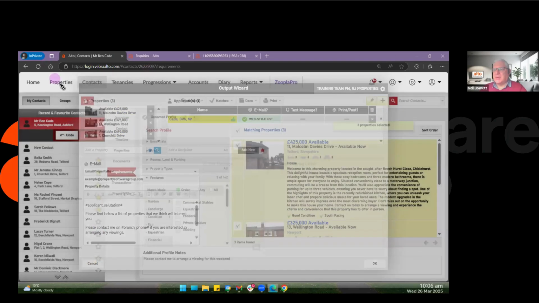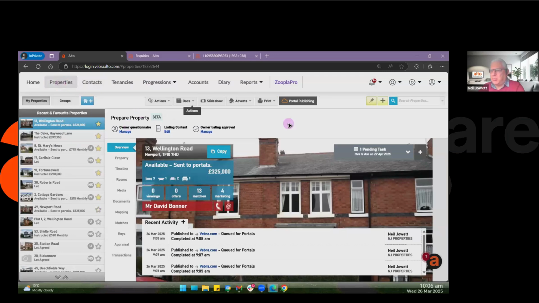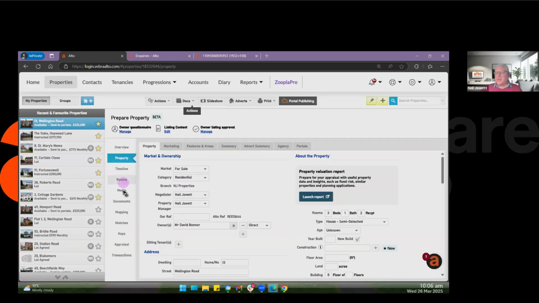But we also want to show you it from the other way around as well, matching a property out to a list of people who might be interested in it. Now, your matching will only work well if you've got good quality information filled into your property record in the first place. So to make sure you've got some impactful emails and things, it's recommended, of course, that you get some good quality photos in there.